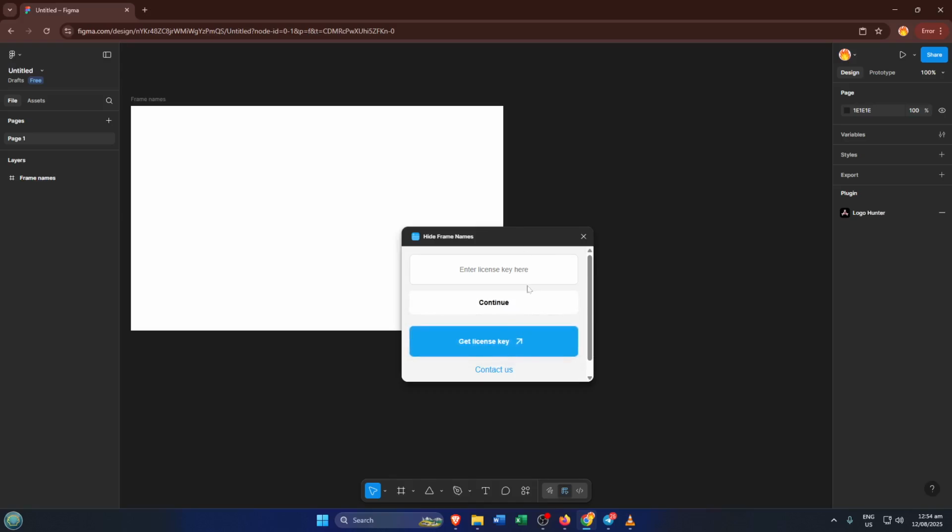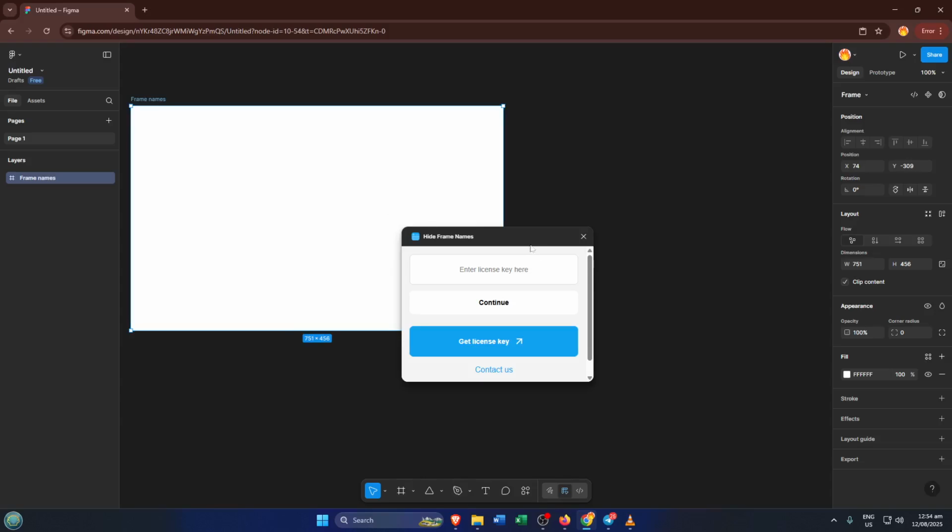This is where the magic happens. With just one click, the plugin hides all those extra frame labels that usually clutter up your workspace. And don't worry, this only affects what you see while designing. Your layers and structure are all perfectly intact. It's kind of like putting away your tools in a drawer. Everything is still there, but you've cleared up your immediate view so you can focus on the artwork itself.